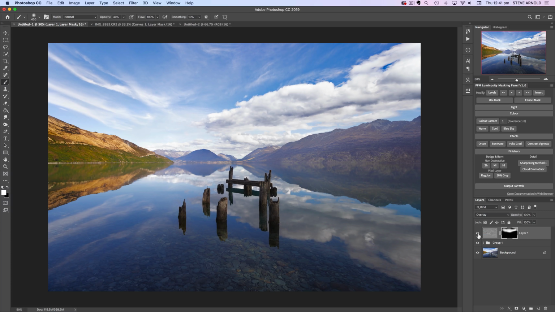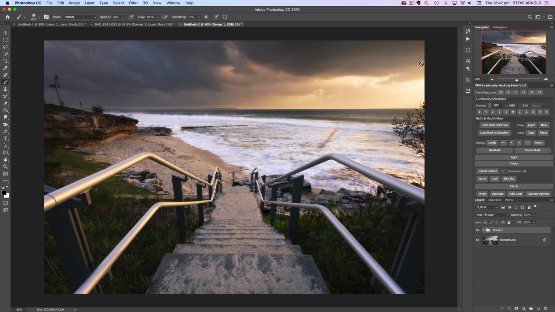So I'll just show you another example of this. I've got another image open over here. Obviously, it's a much more dramatic shot than the first. This is a sunrise image taken down at a local beach near me. So I'll just give you another example.